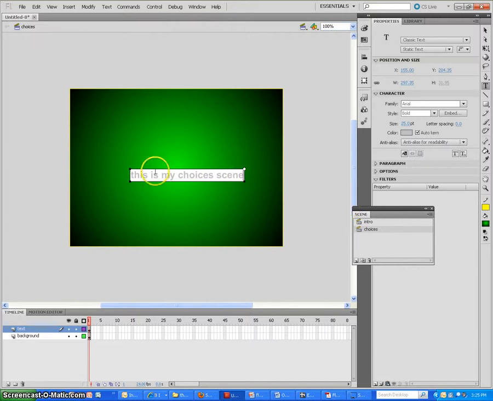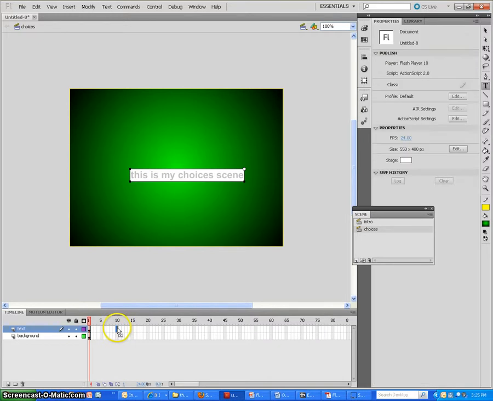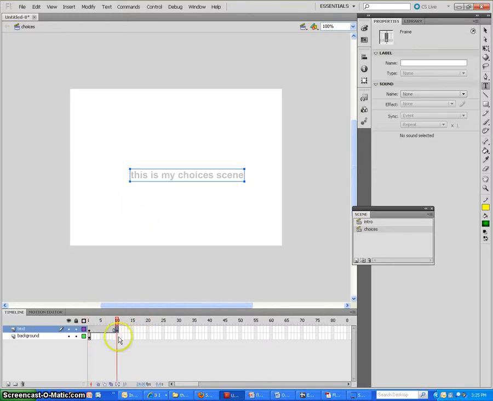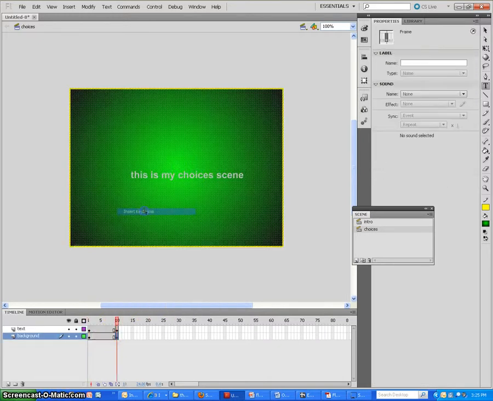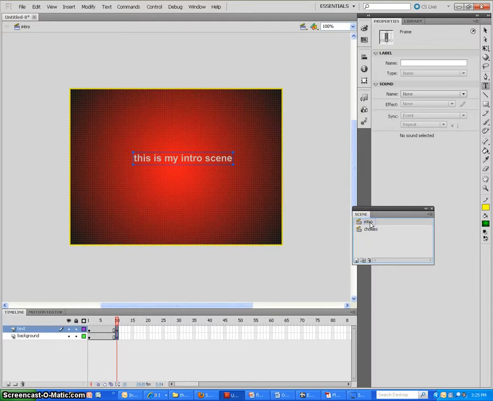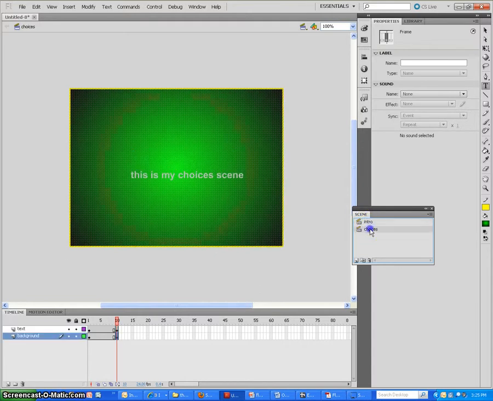Okay, so after you type in, "This is my Choices scene," first let's do our keyframes. Let's insert a keyframe on frame 10. And again, all that's doing is making it last a little bit longer. Now, you can click back and forth between the intro and the choices to see the difference. So the intro scene is red and says, "This is my intro scene." The Choices scene is green and says, "This is my Choices scene."